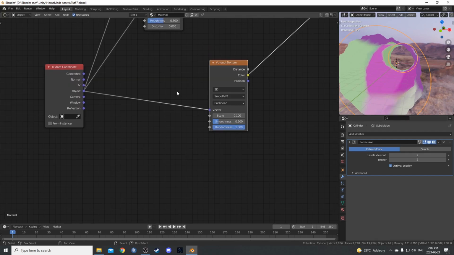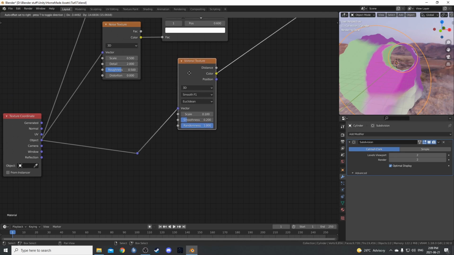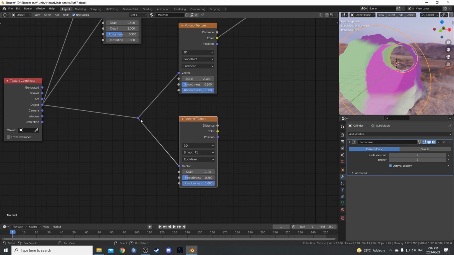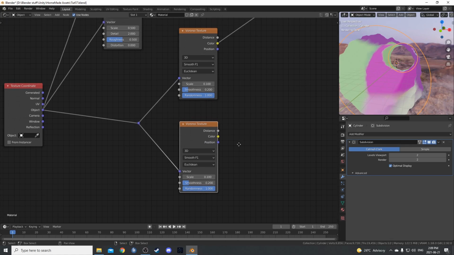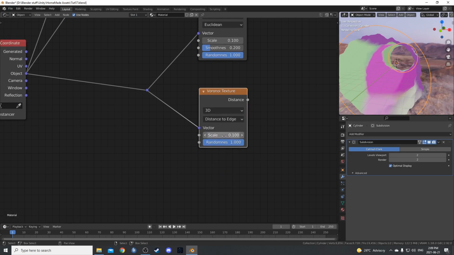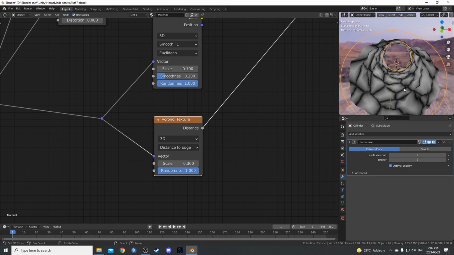I'm going to make a little incision here by holding down Shift and right-clicking and dragging through there. And then with this Voronoi node selected, I'm going to hit Control-Shift-D, and that duplicates it while leaving it attached to this point right here. Then I'm going to change the bottom to distance to edge, and the scale is going to be 0.3. So if you look at what that's doing, it's this cell pattern here.